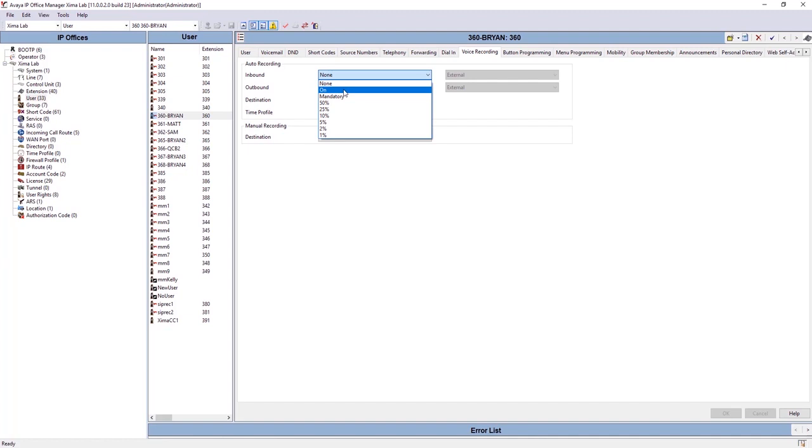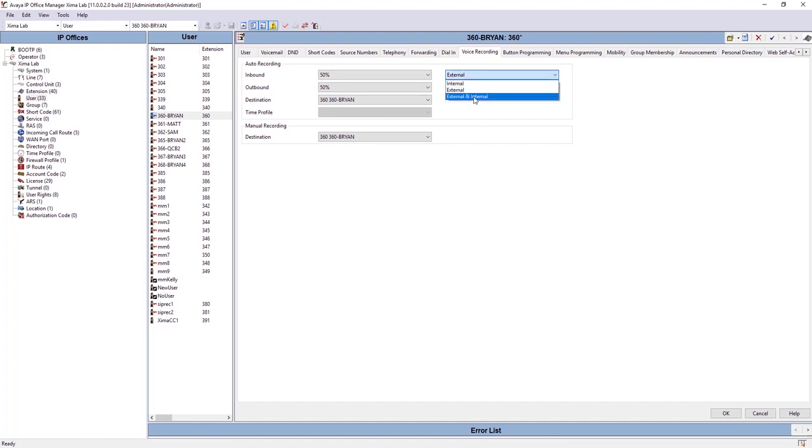On does all or 100% of recording. Mandatory requires that there's a Voicemail Pro report to be available in order to initiate the call or accept the call. And then you can also do percentages. You can also set the system to do external and internal.